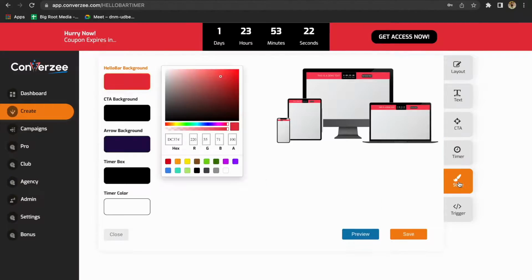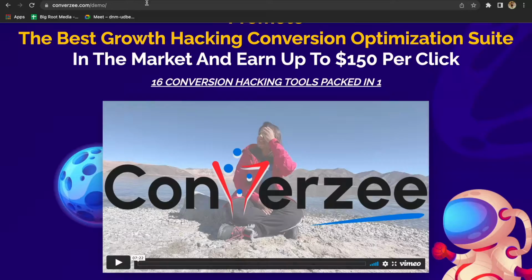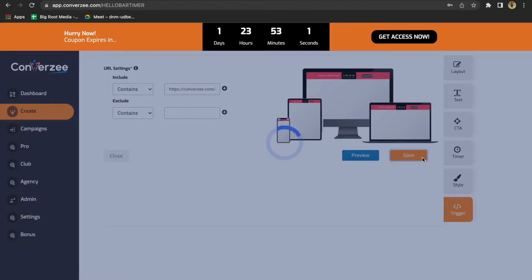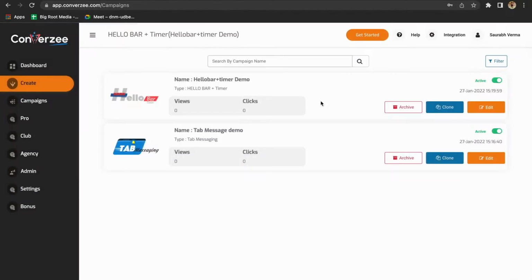Now, in the styling section, you can change the background of your page and do a lot of stuff. I'll just change the color. If you want, you can change all the stuff. And then in the trigger section, again, you'll have to enter the URL of your landing page. So I've entered the URL. Now click on save. The magic is done. Our Hello Bar Plus timer campaign is active now.